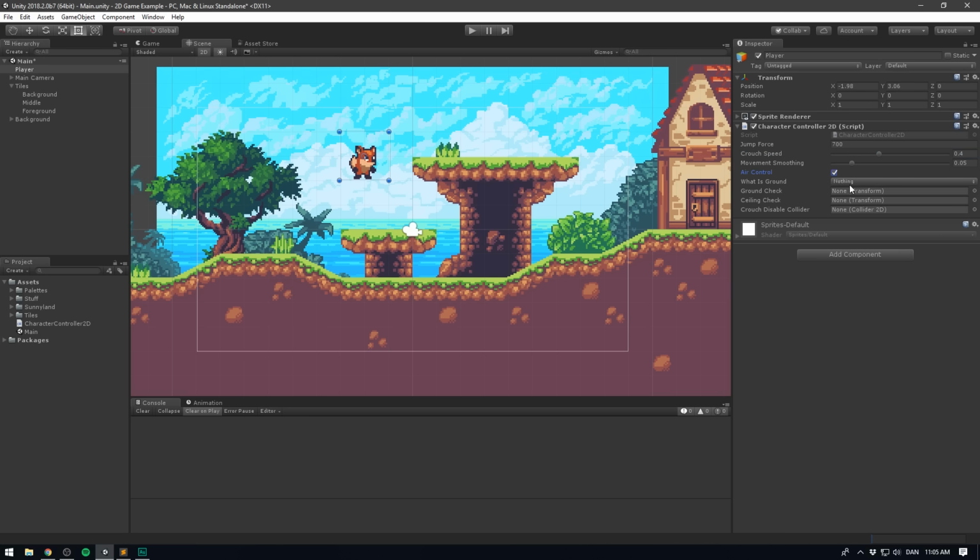And then we have to define this what is ground variable. And this basically just allows us to choose what layers we want to act as a walkable surface for our character. I'm just going to set this to everything and then go back in and remove the player layer, because we don't want our player to be able to walk on top of himself. I'm also going to go to the top and change his layer to player.